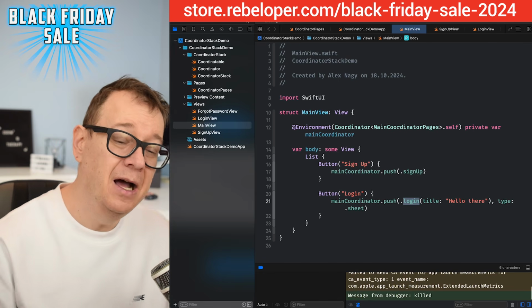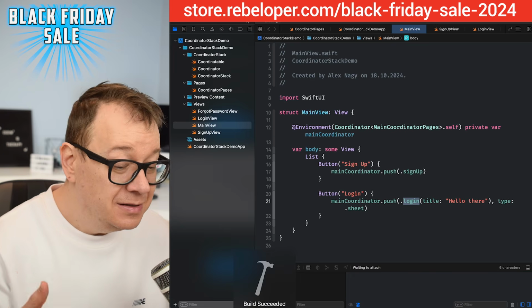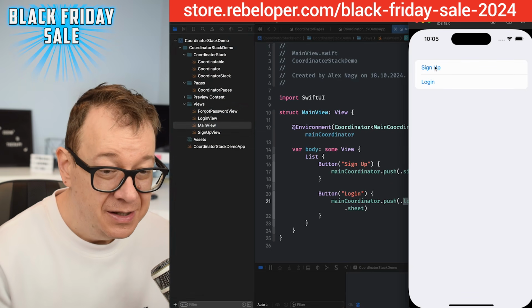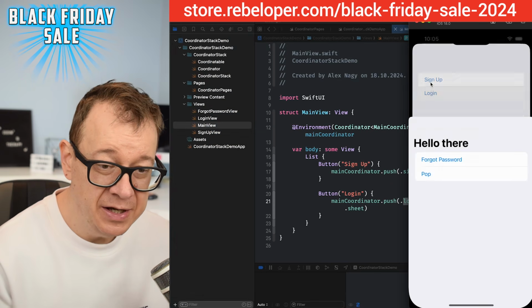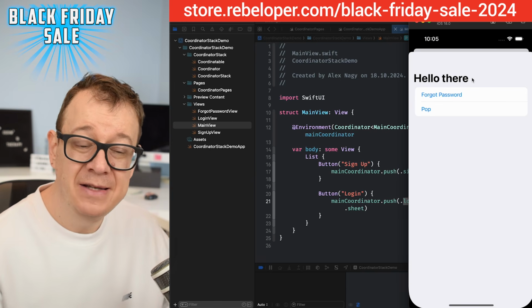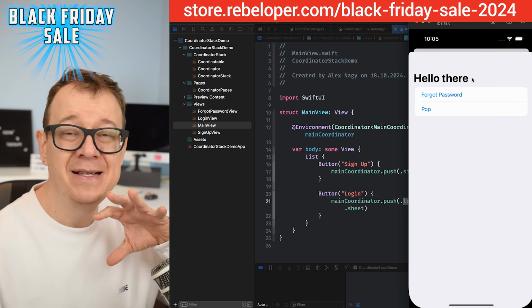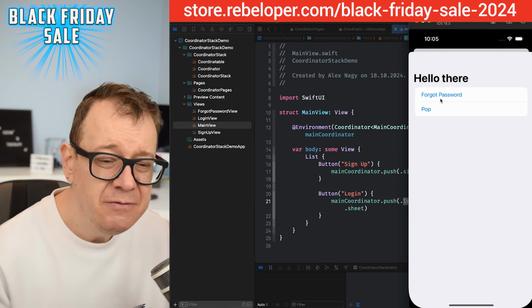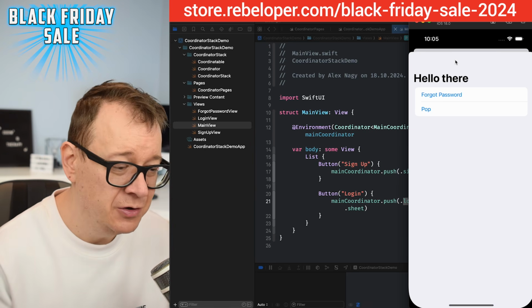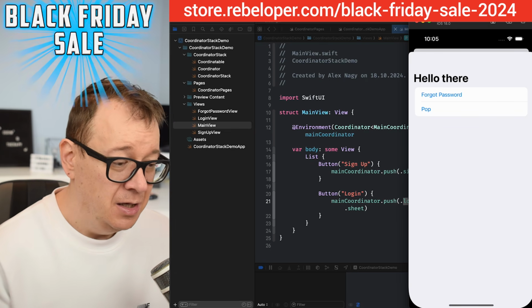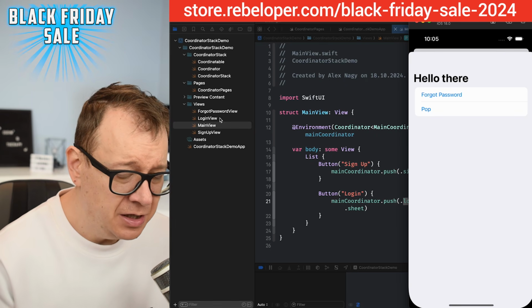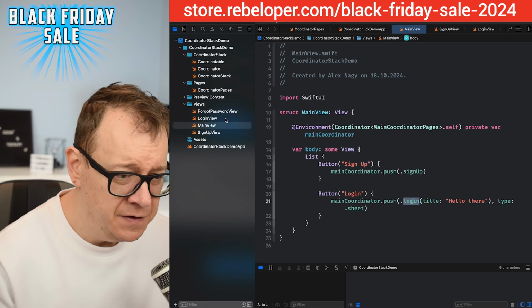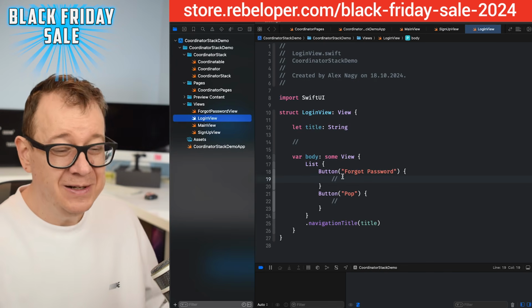So let's see that now, and it should work. Sign up, that works. Login, there we go. And the title is hello there. And it's inside the navigation stack, you don't have to worry about that. And we have two buttons right over here, which we are going to cover in just a second. Now let's take a look at the login view. We are going to take a look at it next.